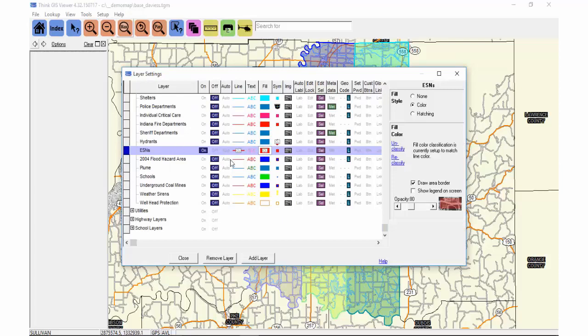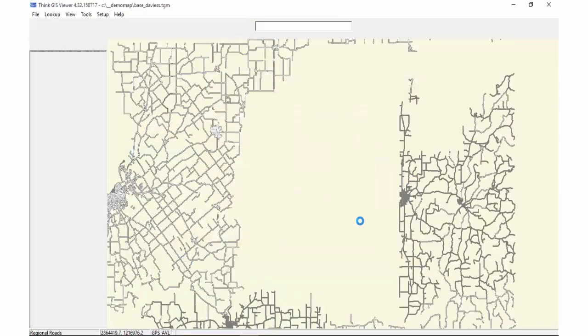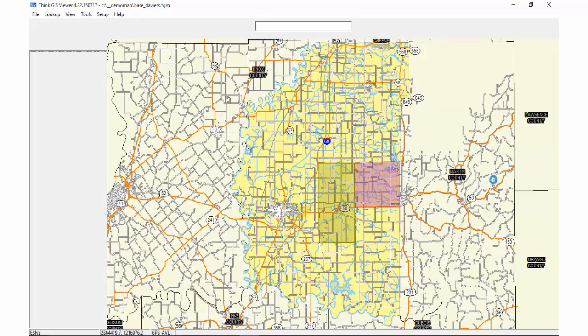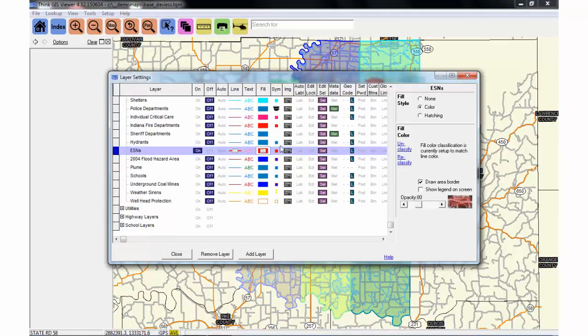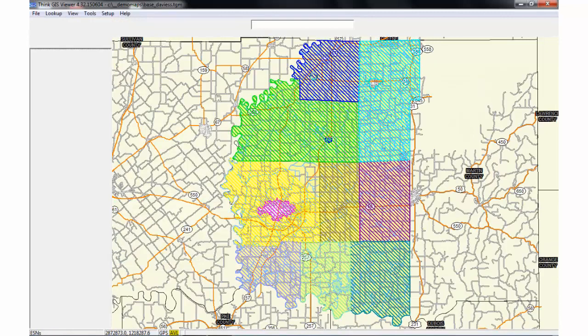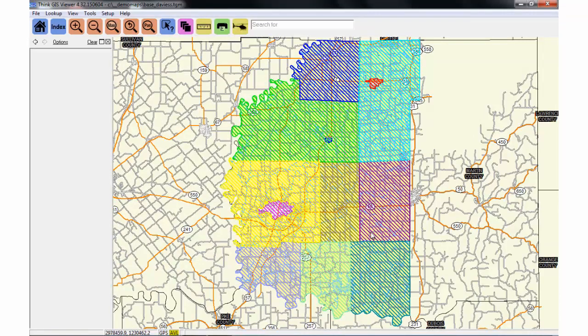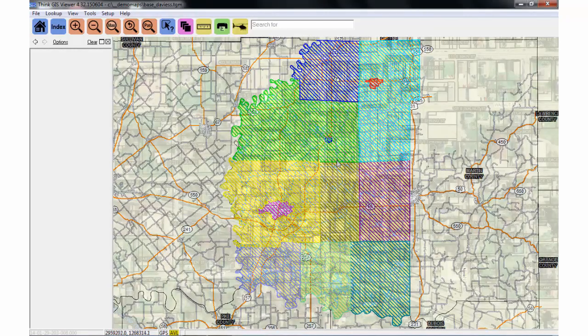On the Fill column, if I click on the Show Legend on Screen, then close out of my layer settings, the legend will appear in the upper right-hand corner of my map. I may also choose Hatching. Selecting a specific fill pattern will show that hatching within each boundary. In this case, where I have the line color classified, each one will display based on that line color.